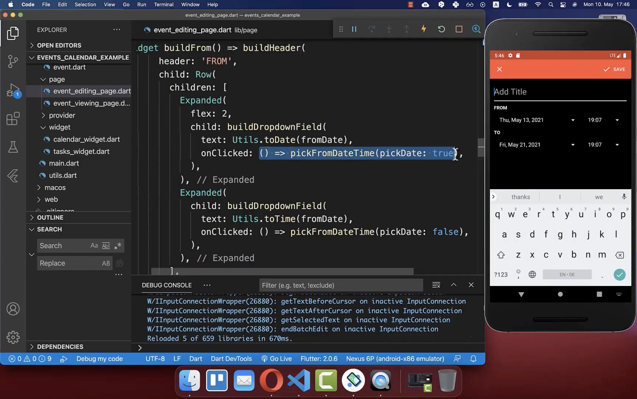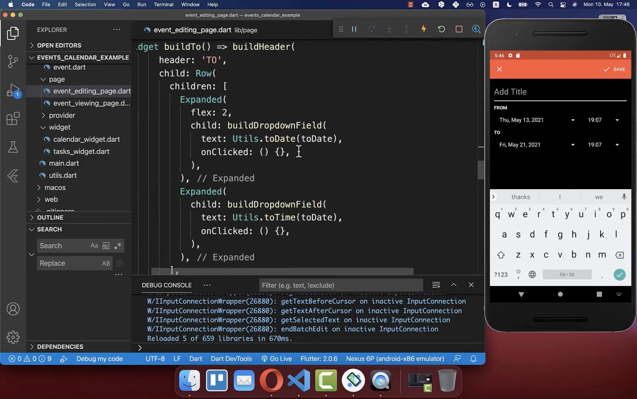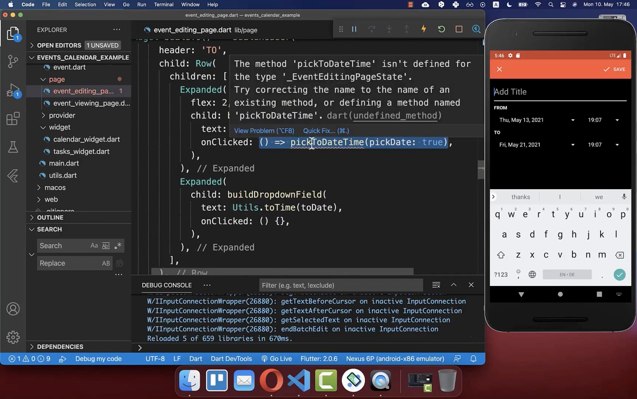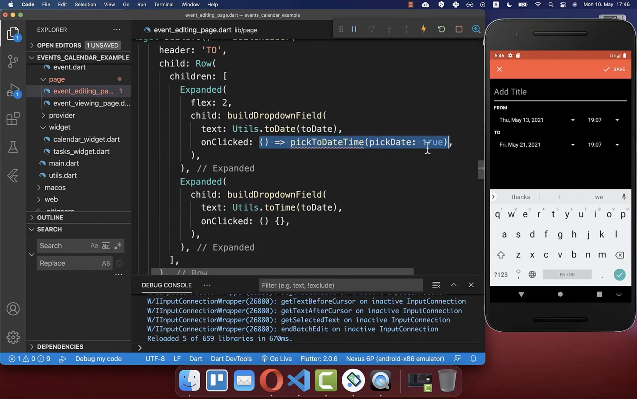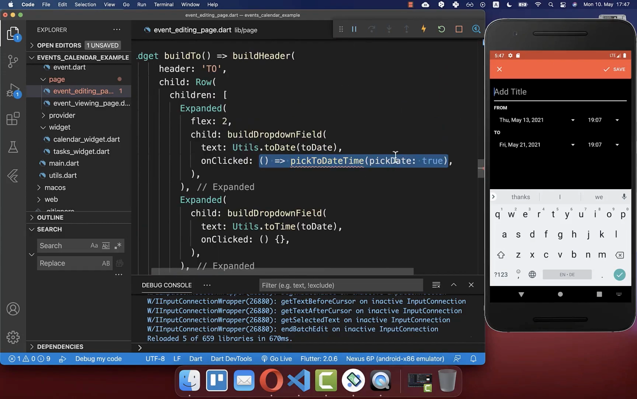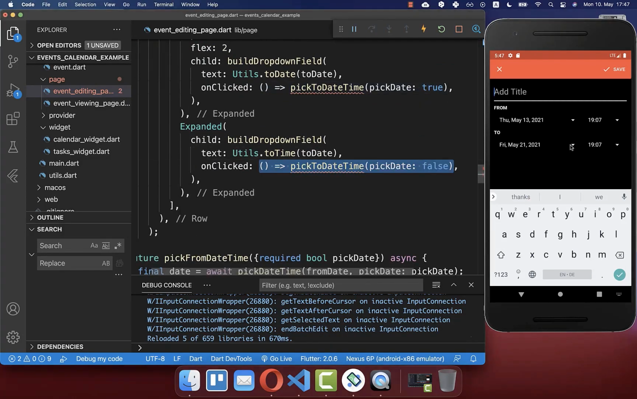Alright, now we have learned how we can select here our from date, and we basically can do the same thing for our to date. And here we basically create then a new method, pick to date time. And this works basically the same as our method which we have created before. So first of all, for the first field, we put here a true flag inside because we want to select the date. And for our second field, we want to put then a false flag inside so that we can select then later our time.